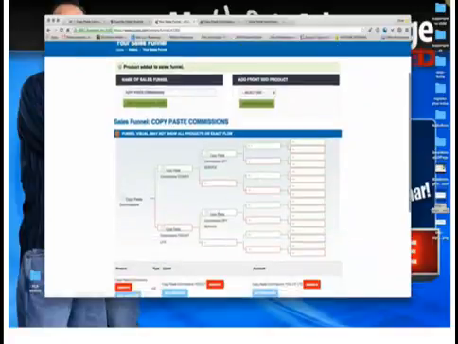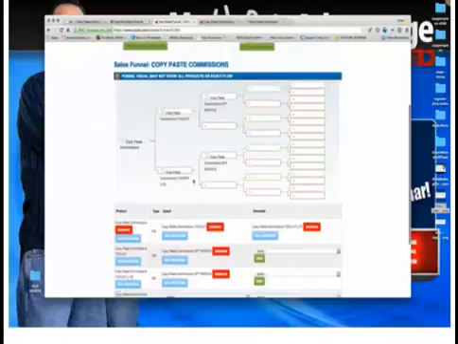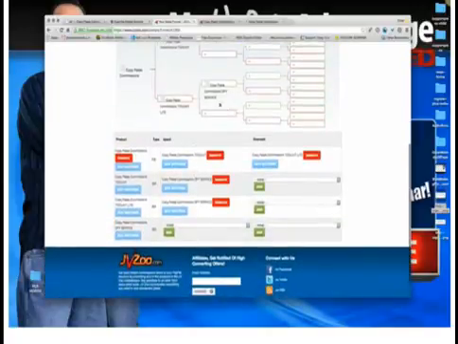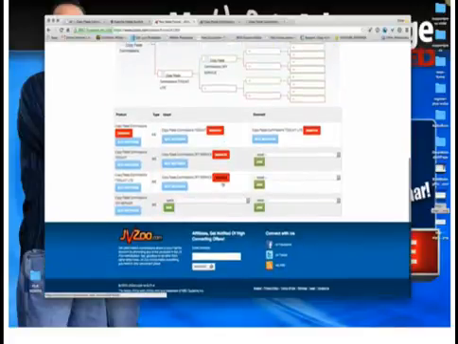Okay, so we've got the same product here as we do here. Now, if they say no to this, they're going to go to the copy paste commission done for you service Lite. So DFY Lite on both of those.